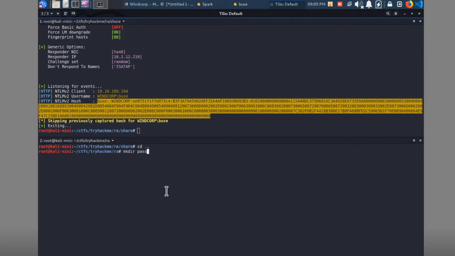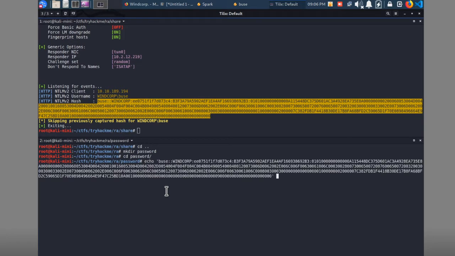All right, so we're going to make a directory. We're going to call this password. We'll cd into that password. All right, and we're going to echo. We're going to paste that there, and we're going to call this crackme.txt. Okay. All right, so now we have a hash, and we're going to use John to try to crack this.